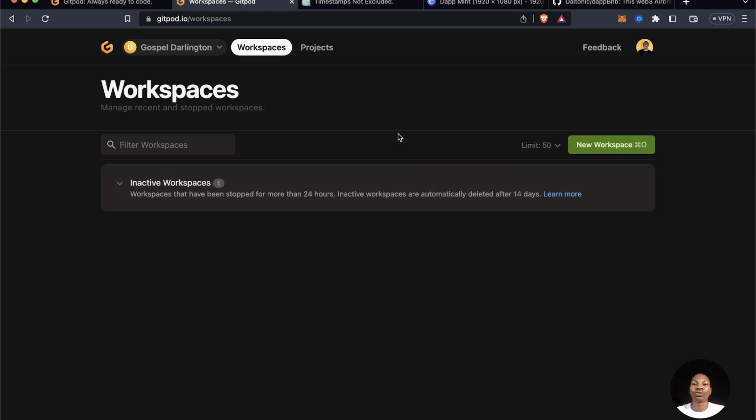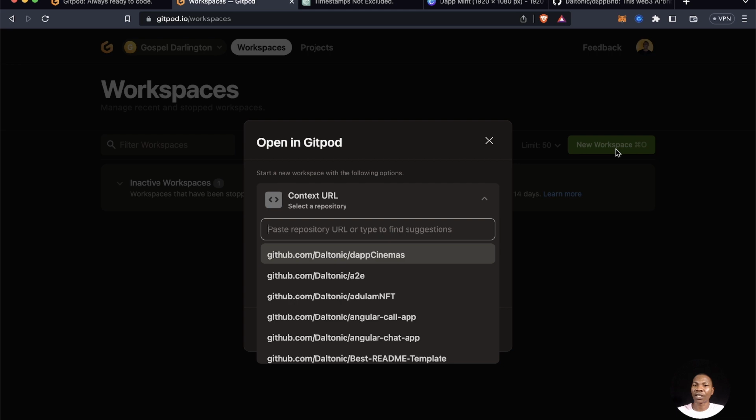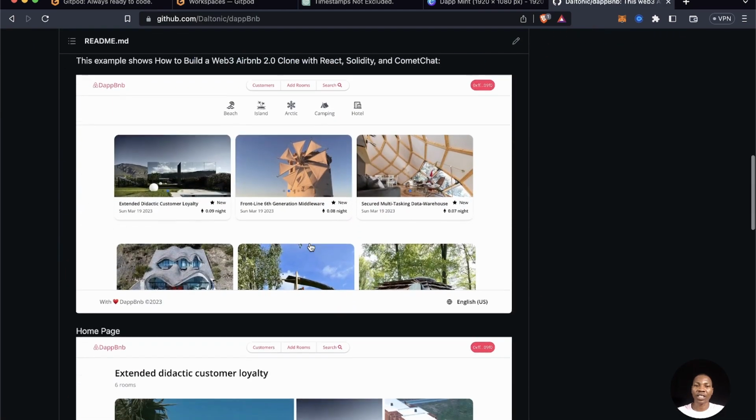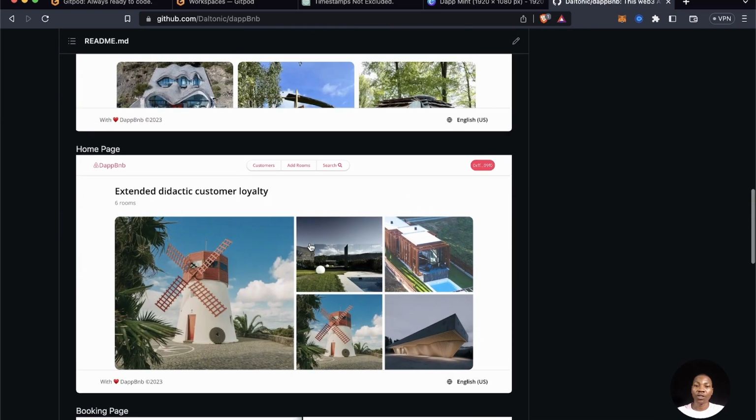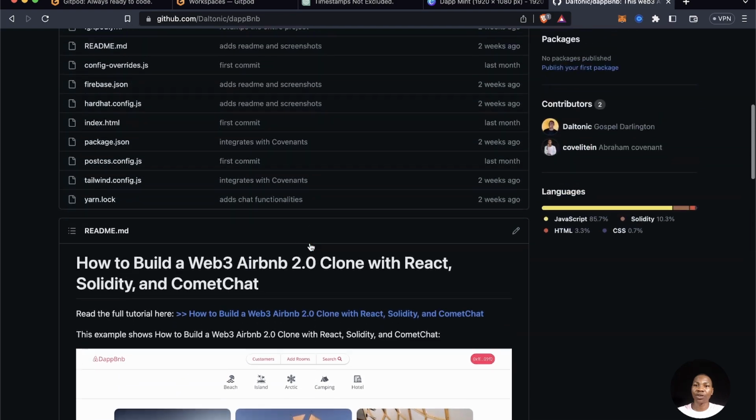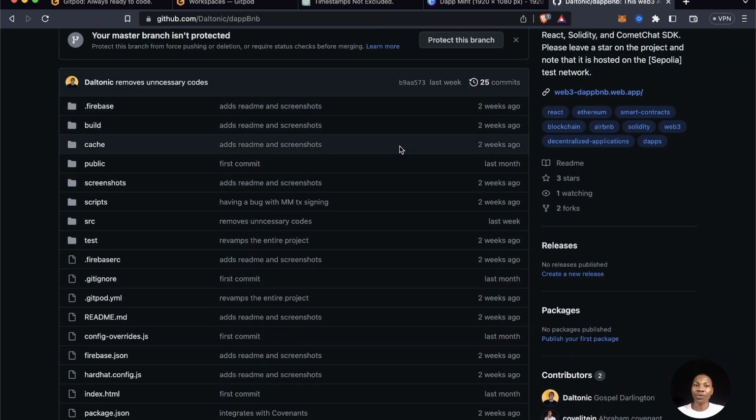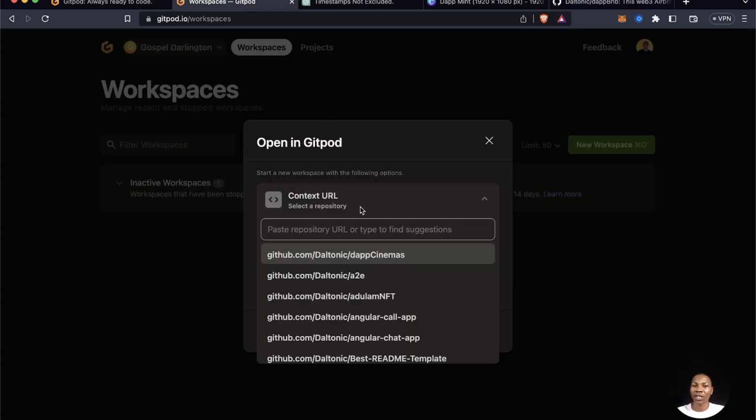I have a repository and a workspace here. If you want to create a new workspace, a workspace is what you will use to run the piece of work you're about to do, this blockchain project. So I'm going to look for one of my projects that I want to run. This is a DApp project, an Airbnb clone that I just finished working on. I want to run it on this space, so I'm not using my computer to run this. I'm going to use this workspace online to run that. So I just click on new workspace.